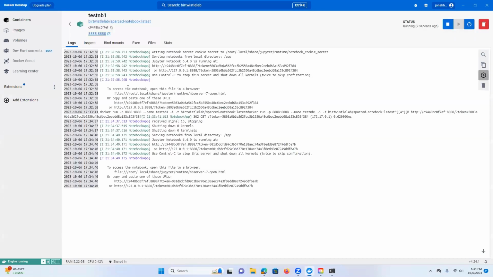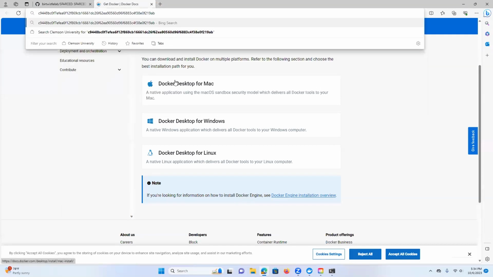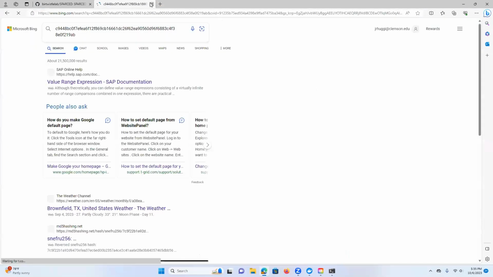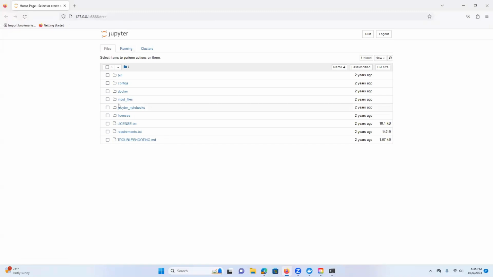Let's click on our container right here. And then all we have to do is either click one of these, or you should be able to, if I'm not mistaken, copy that to the clipboard, go to our browser, and then paste it in. See what we get. Whoops. Wonderful. So now we're operating in the Spark environment.